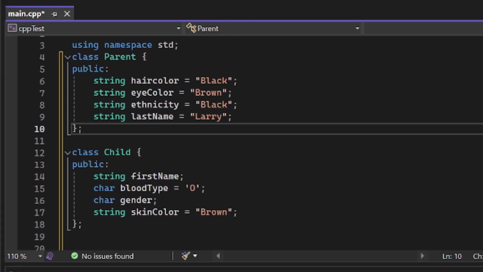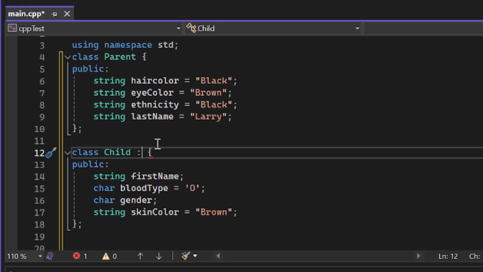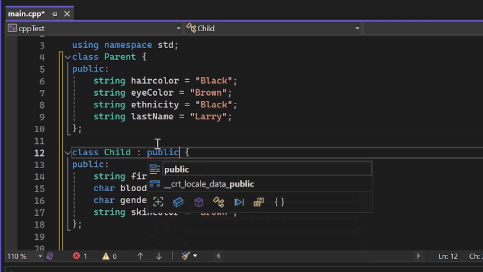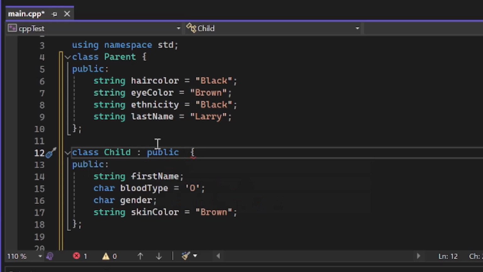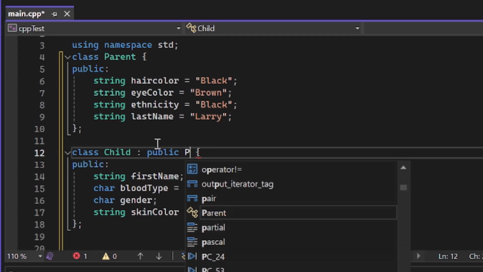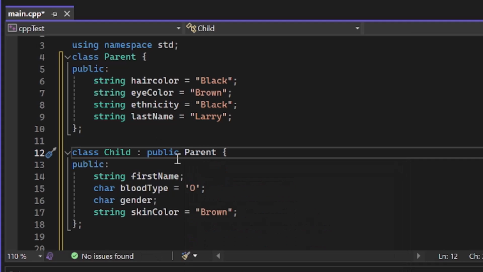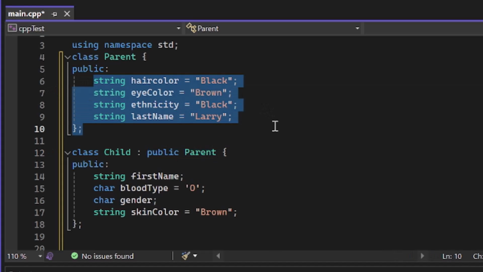To inherit from another class, you have to use the access specifiers. You have to put the colon and the keyword public. You have public, private, and protected specifiers. You're going to use public, and you want to specify the name of the class that you want to inherit from. In our case, we want to inherit from the parent class. So now that I inherited from the parent class, I have access to these members, right?